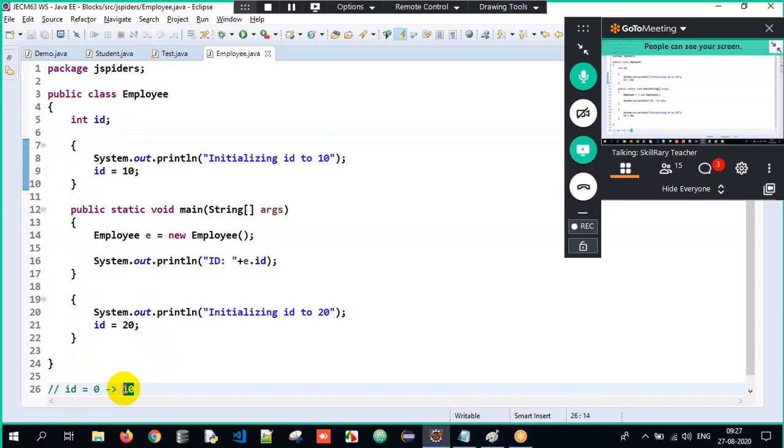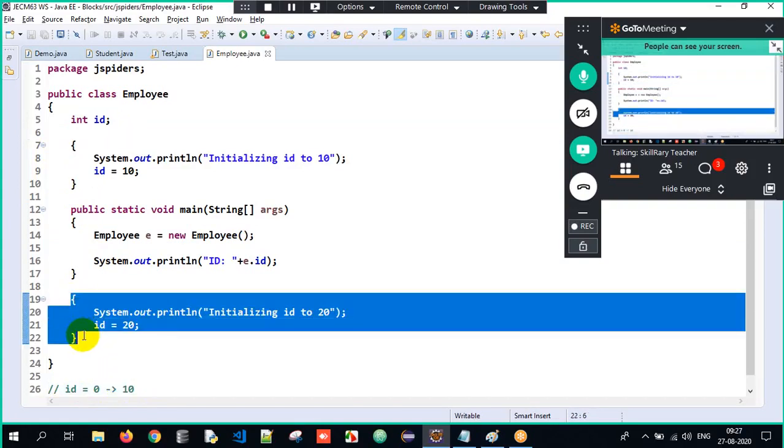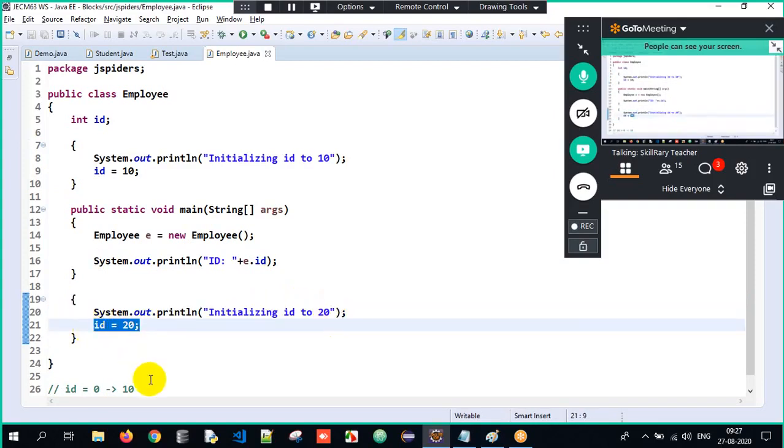And do we have one more non-static block? Yes. Therefore, this non-static block will also get executed. So what will be the output? Initializing id to 10 here, 20 here, and the 20 will get stored into id.